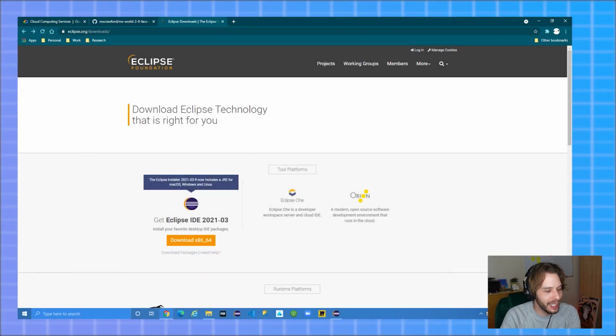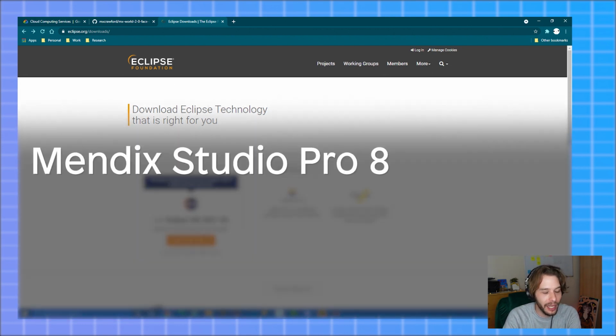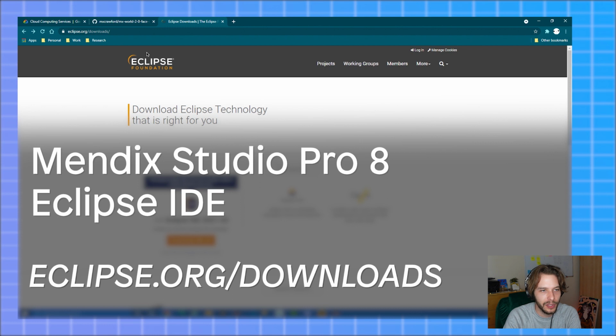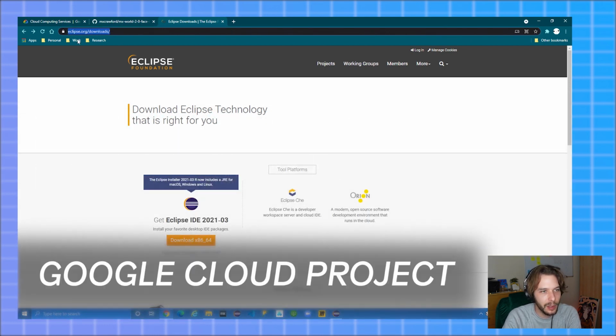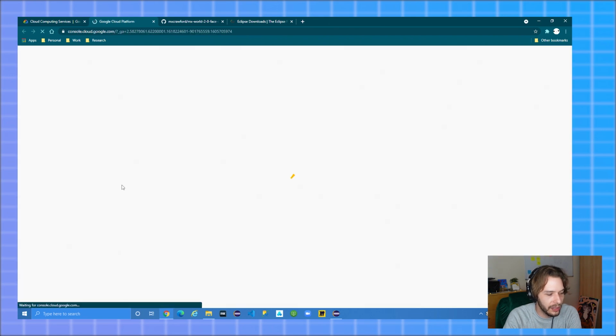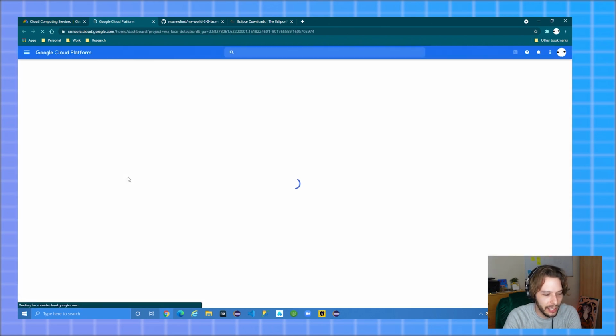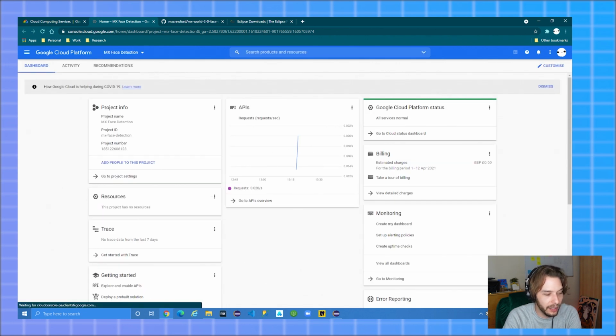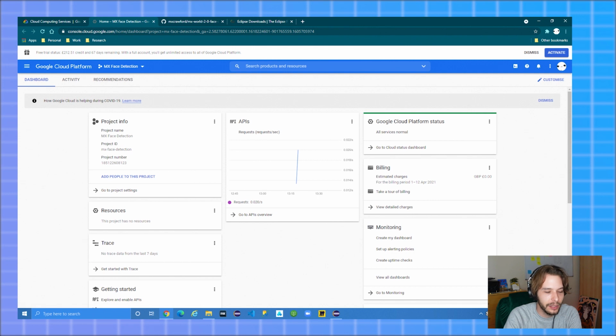Before we start, let's take a moment to make sure we have everything we need. You're going to need Mendix Studio Pro 8 or above. I'm using 8.12 in this example. You will need the Eclipse IDE, which you can get at eclipse.org/downloads. You will need a Google Cloud project set up, which has the Google Vision API enabled on it. You also need to have a service account, which is added to the Google Cloud project and has the role owner. You will also need a JSON access key for this API, which I'll show you how to get now.